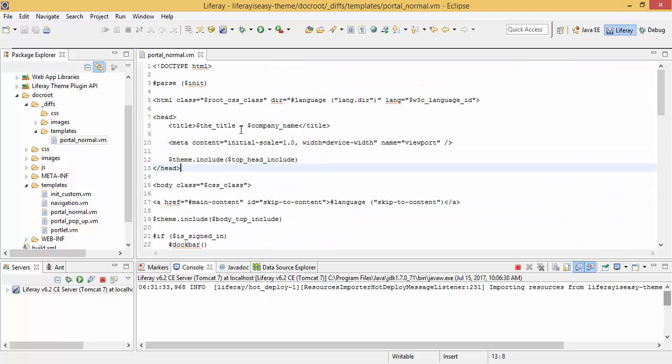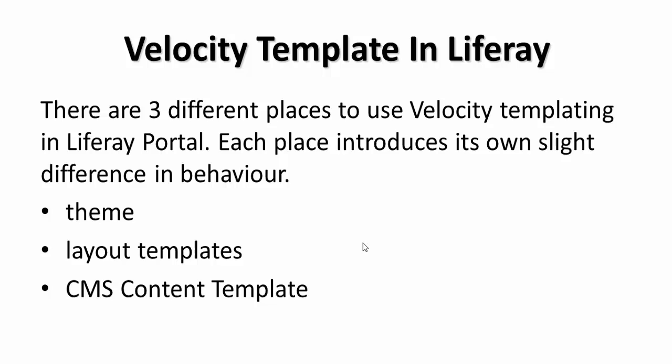So I created a slideshow for this. Let me just open my slides. Velocity templates in Liferay. Velocity is basically a language, but we will discuss only in terms of how Liferay uses it. Liferay uses velocity templates in three places: first in theme, second in layouts, and third in CMS content templates. When I create structures and templates for web contents, we will see this. If you want to know how to create structure and template for this, I will share the link. So in this video we will discuss the theme.